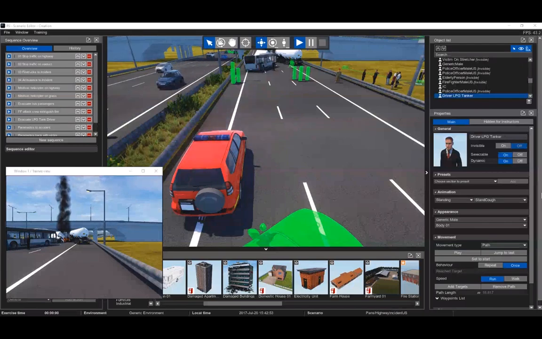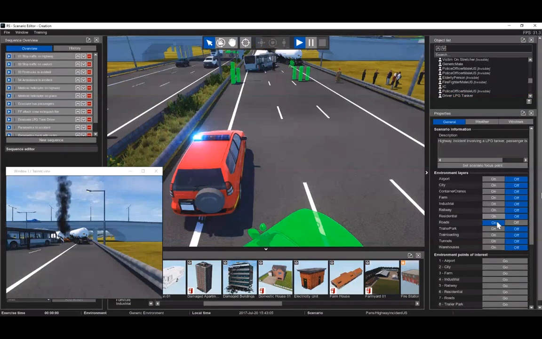Okay. Answer a question from Greg. What are some of the other generic environments that come with RS? So we have the one main generic environment, and this contains a lot of different training areas.